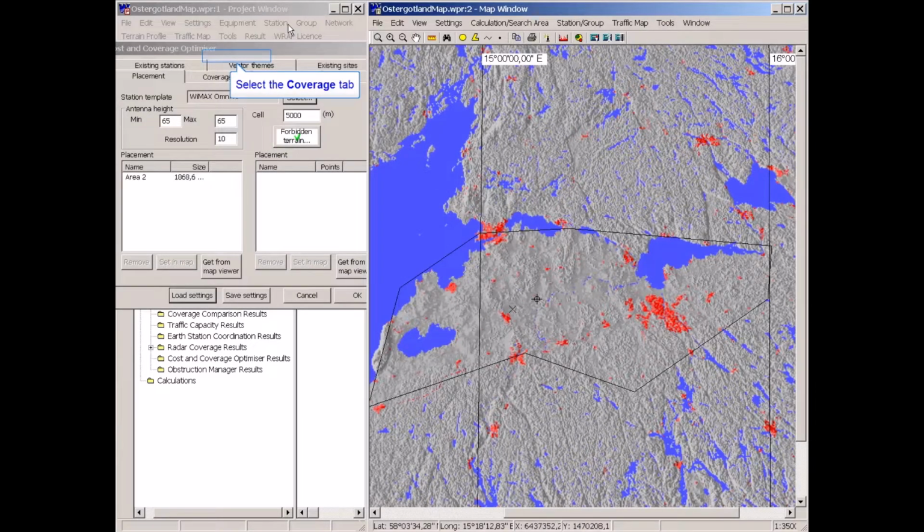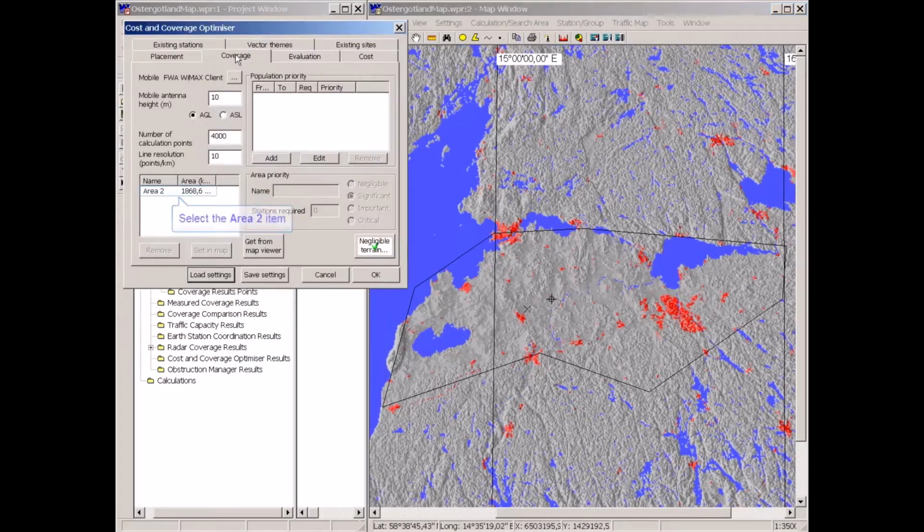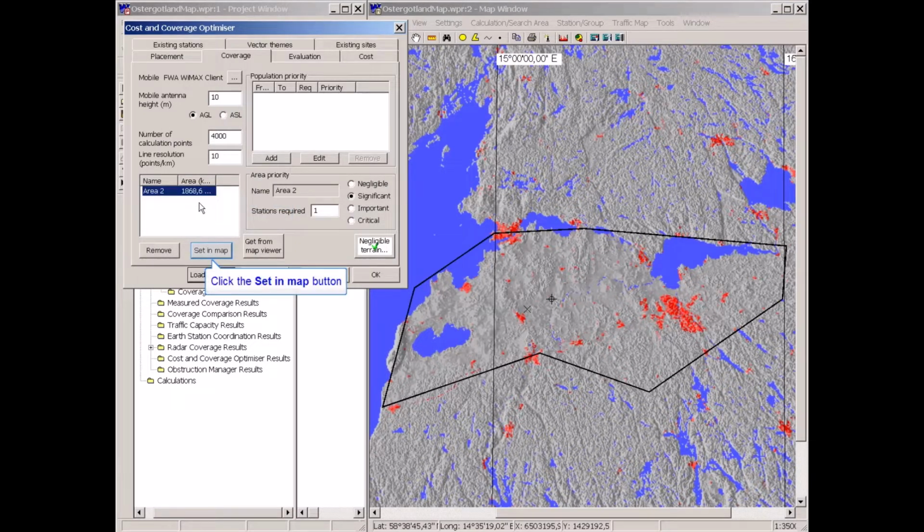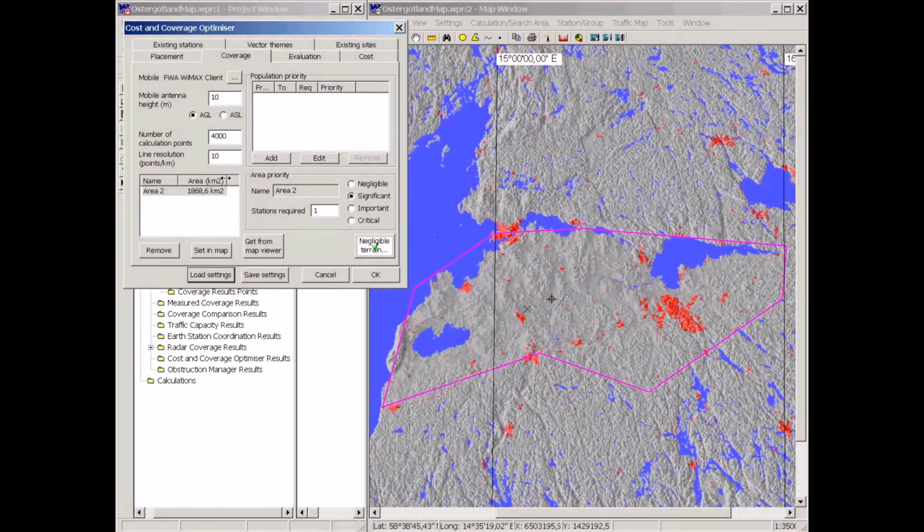And explain what the settings do for us. The indicated area in the map now is our desired coverage area. That polygon has a total area of about 1,900 square kilometers. I can add more areas.